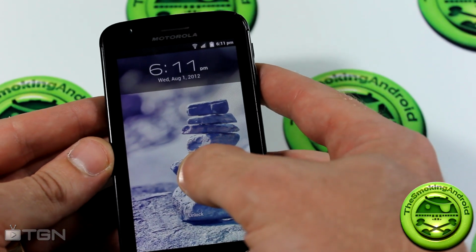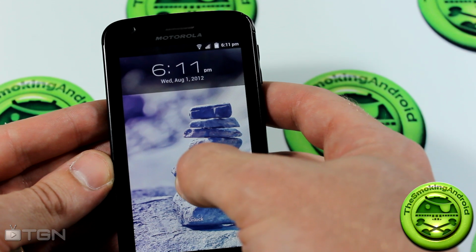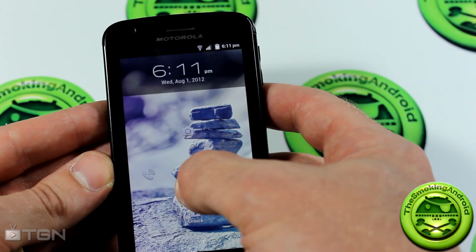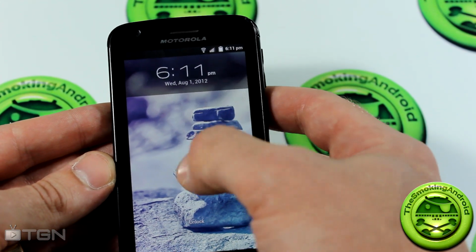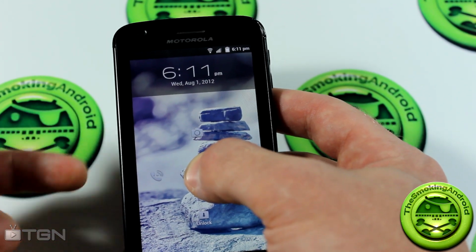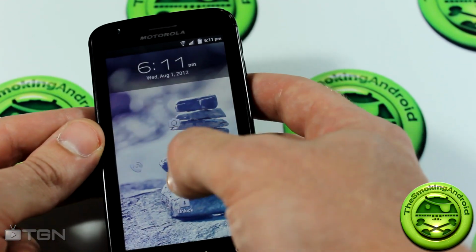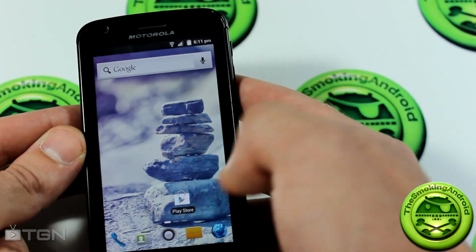But it is actually based on CyanogenMod 7, which release candidate, I'm not too sure, but I'm assuming it is the most recent one. But anyway, starting from the lock screen here, pretty cool stuff. As you can see, you can just go shortcuts right to your phone, camera, or right into your messaging application, or just go ahead and slide down to unlock, like so.